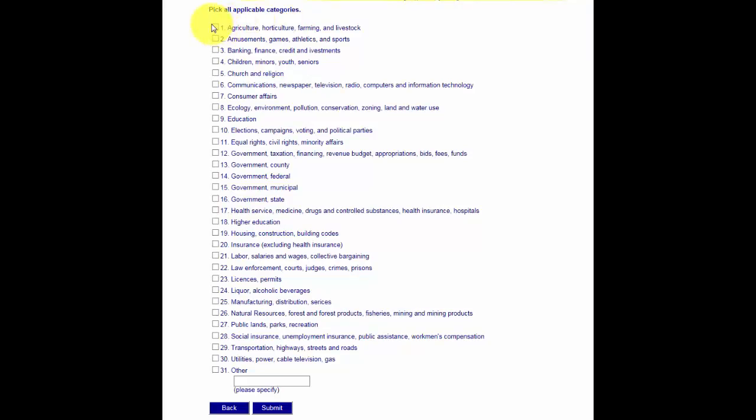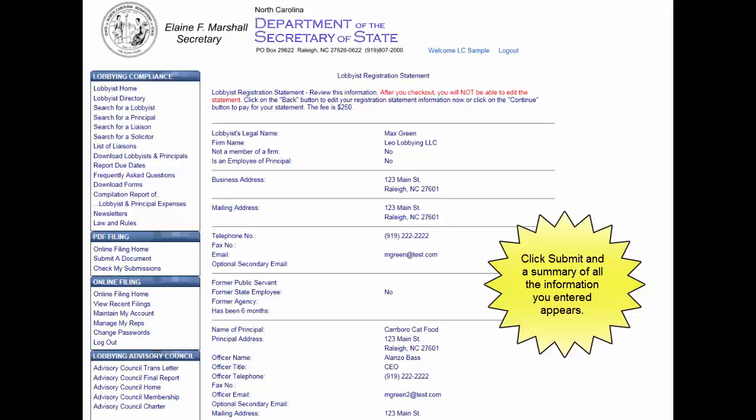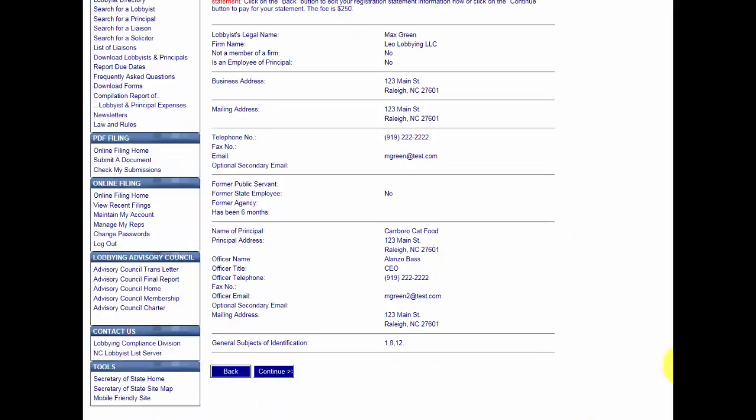Finally, I have to identify what I'm lobbying for. I check the categories Agriculture, Ecology, and Government, then click Submit. A summary of all the information I provided appears. I can go back and make corrections if necessary, or click Continue.